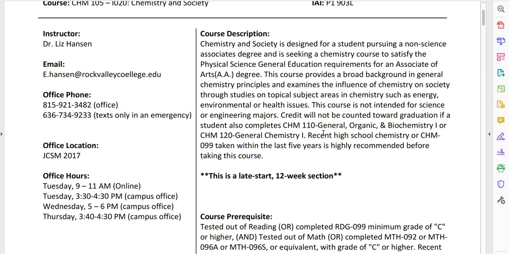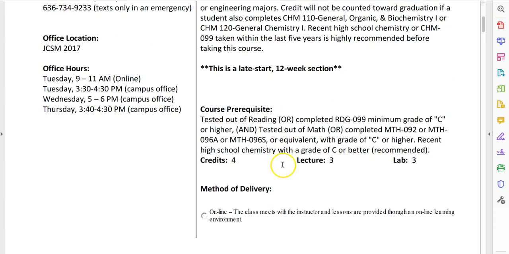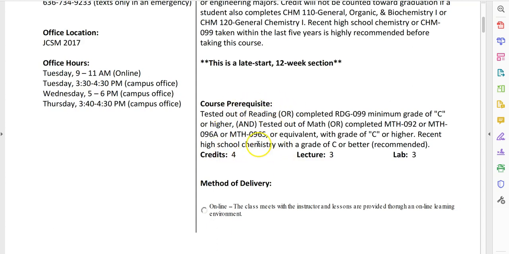Recommended is recent high school chemistry or our Chem 99. Again, that's just a recommendation. Doesn't mean you can't be successful in the class. I have lots of students that have never taken chemistry that are quite successful in the class. The reminder that this is a 12-week section. The prereqs, which you should have all met if you were able to enroll in the class.